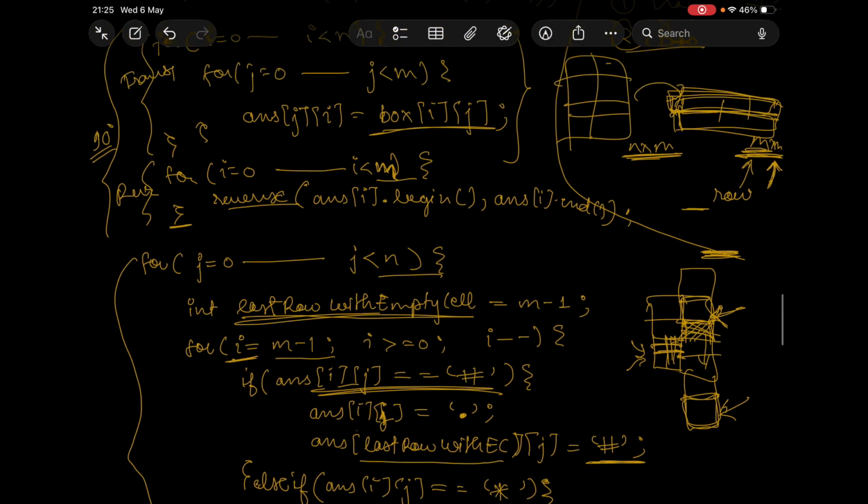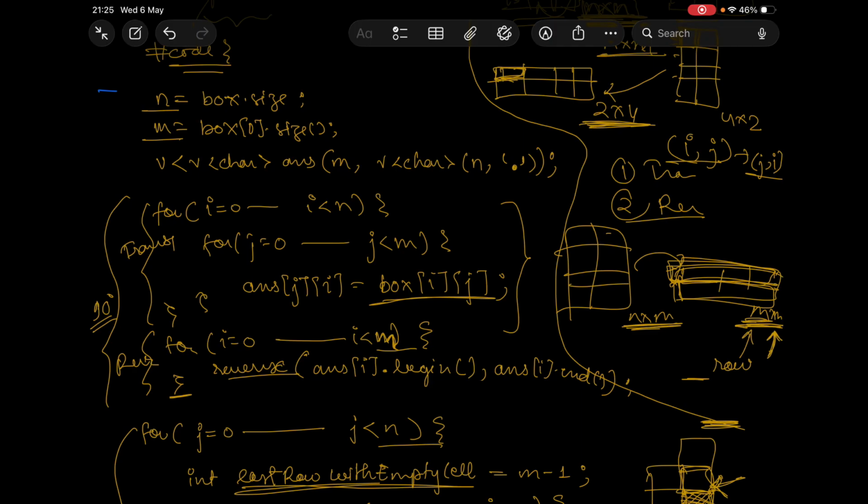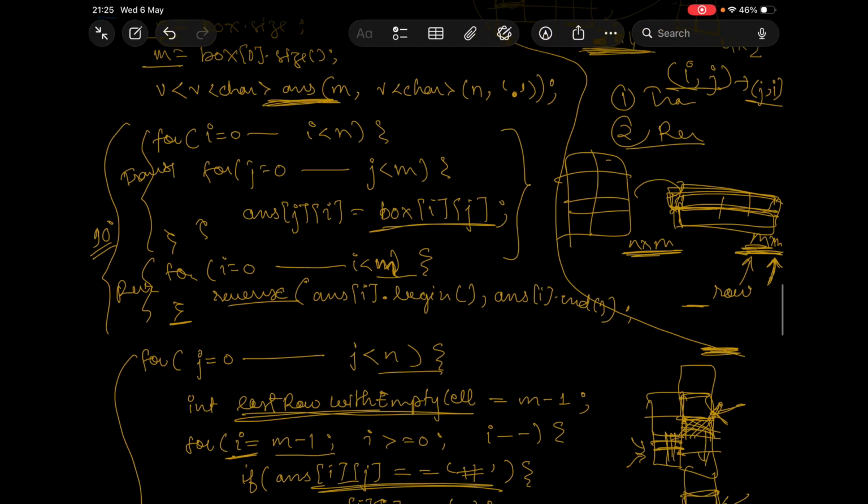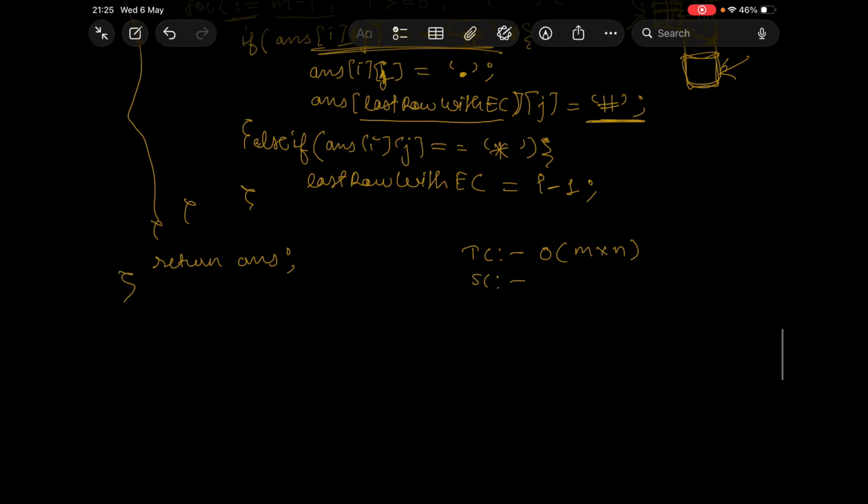And for space complexity, since for doing the rotation we need to do the transpose, and we cannot do the transpose in place, we need an additional matrix for storing the transpose. For that reason we needed additional space. So space complexity is O of m into n. So that's about the time and space complexity for this approach.